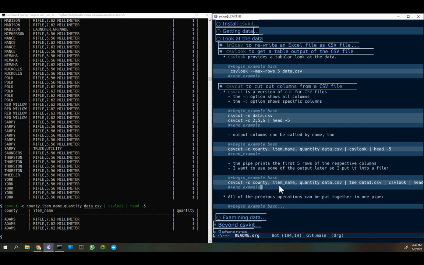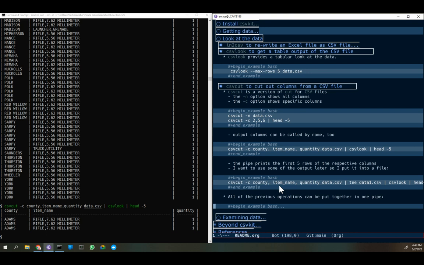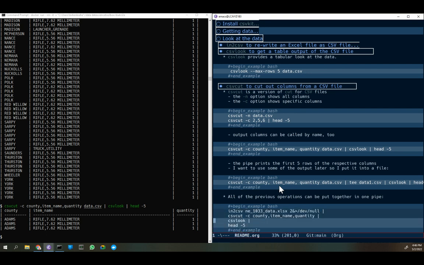So you see the commands can get quite long here. All of these commands, as you can see on the right-hand side, can be put into one command. So we don't have to do them one by one. We can actually put them all in one command. I'm just going to do this here for demo purposes.